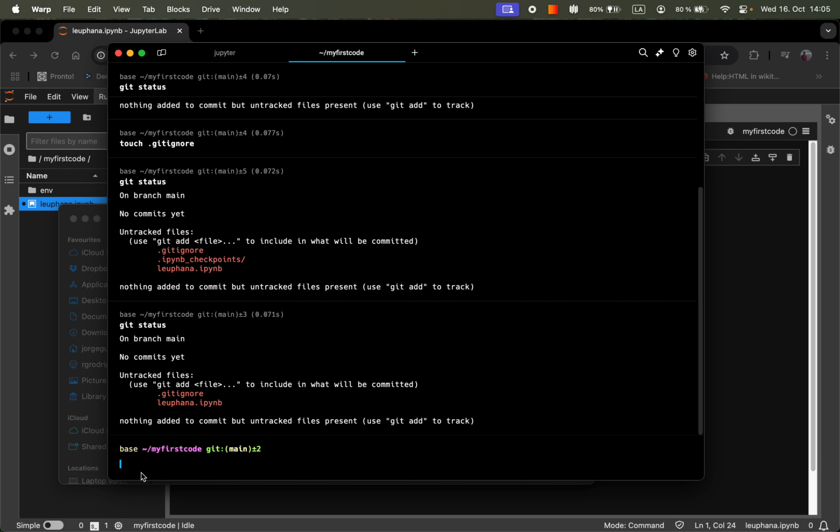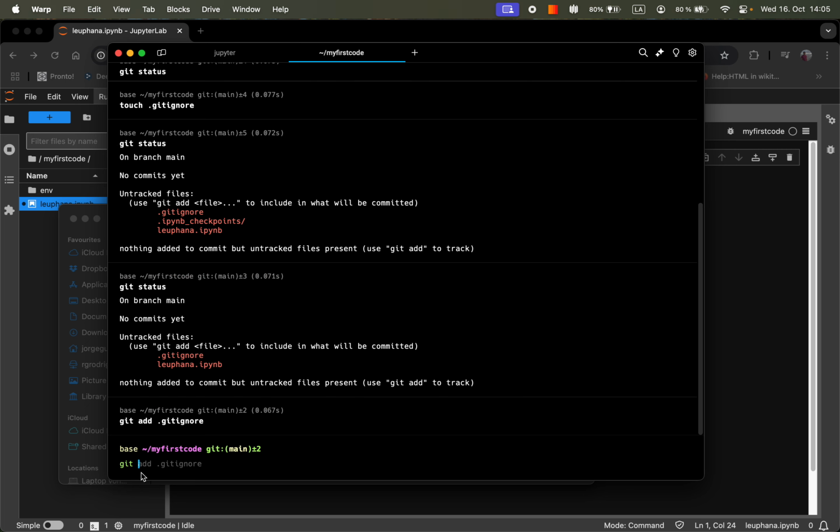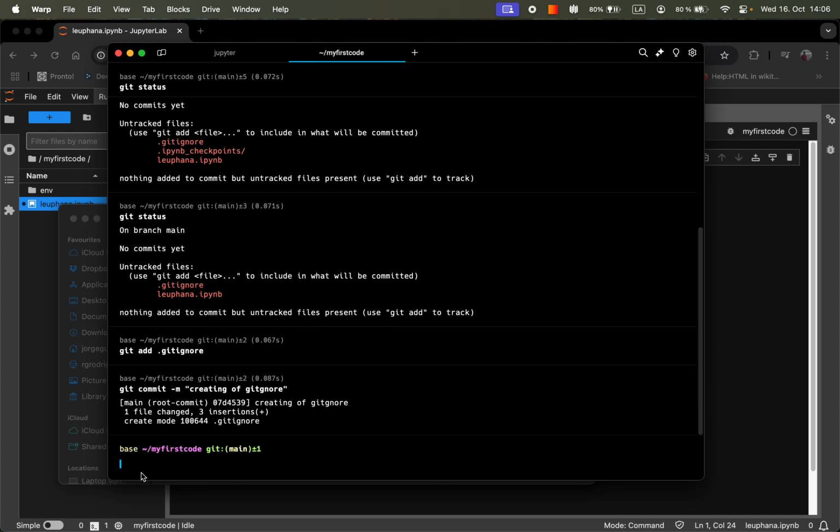So to do that is git add. I can put a period to add changes in everything, but you can add changes to specific files such as .gitignore. And then git commit. After each change, I need to commit with this flag -m, then "creation of gitignore". Okay, now I have one file that is pending.